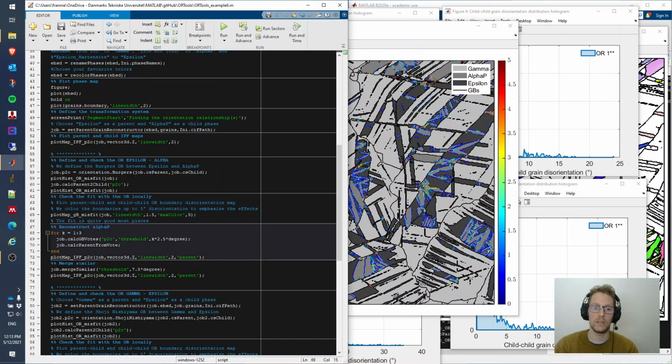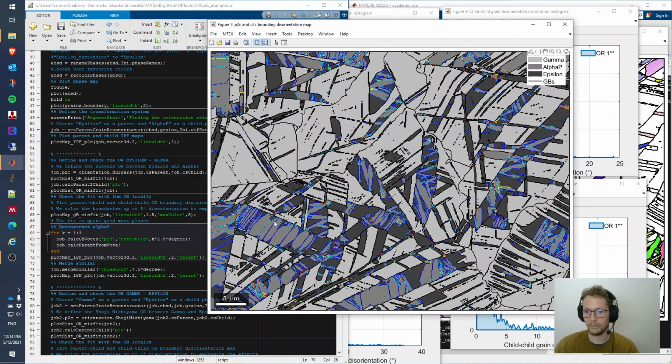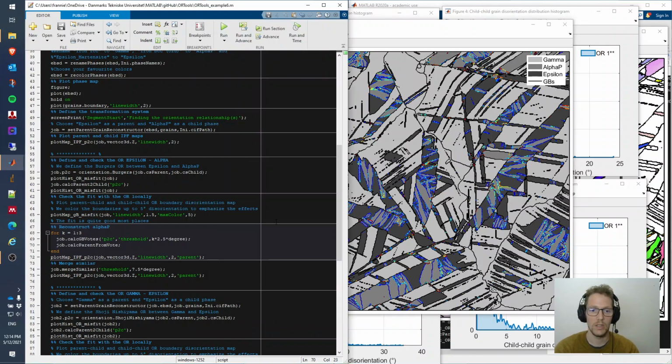What we can do now is we can reconstruct the alpha prime phase by a small loop where we calculate grain boundary votes at parent to child boundaries, and we then calculate the parents from these votes. So since most of the child grains are in contact with the parent grain, it's very easy then to reconstruct these grains because there's already, let's say, only a limited number of possible orientations, and then by comparing to what's already in the neighborhood, this reconstruction is pretty simple to do. So we run this loop 3 times, and afterwards we're gonna plot the reconstructed epsilon phase.